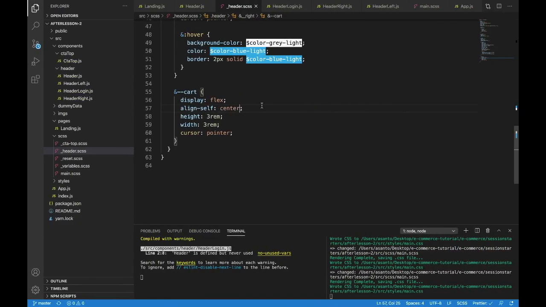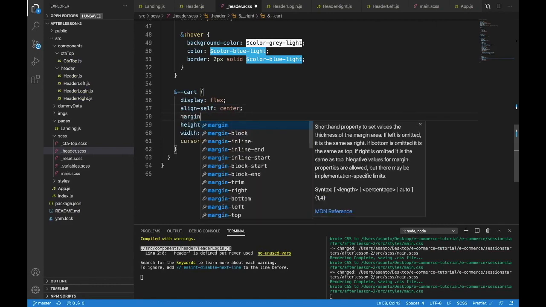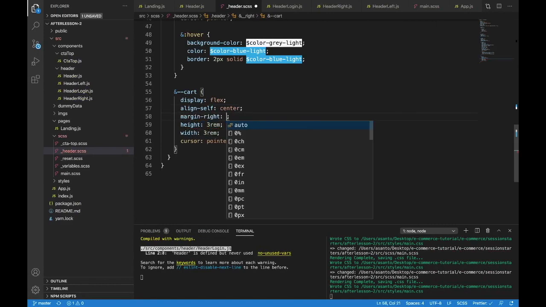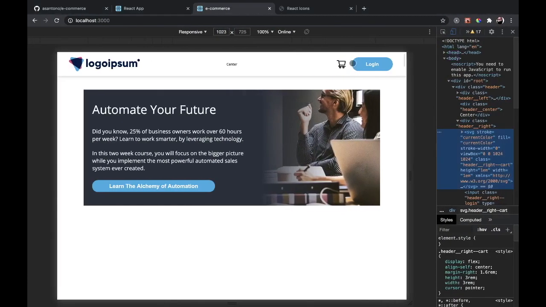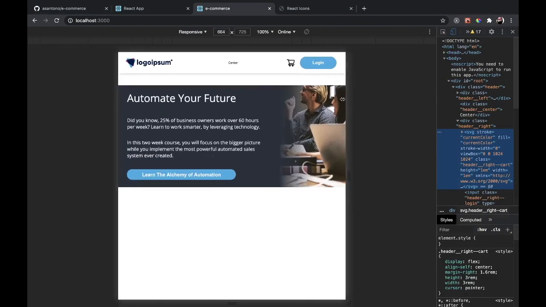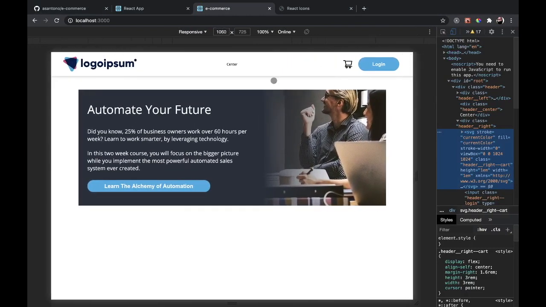And now we just need some separation between the cart and the login. So let's do a margin right on the cart. Margin right. We'll do about 1.6 rem. I had 2 rem before, but I think this looks just fine. If we want to adjust it later, we will, because we need to still do this search bar, and that's what we're going to go into on the next lesson, so follow me right into there.